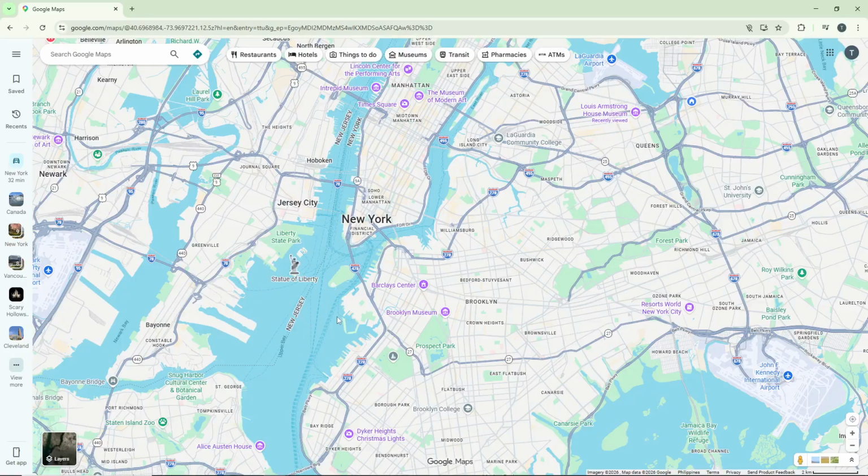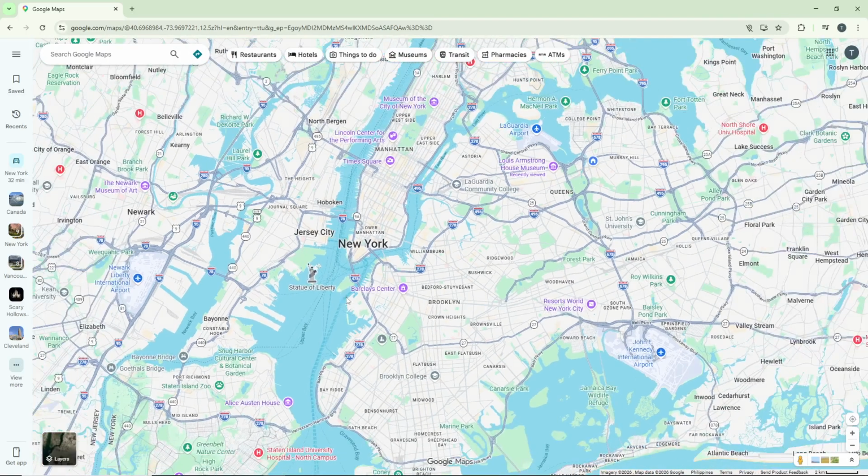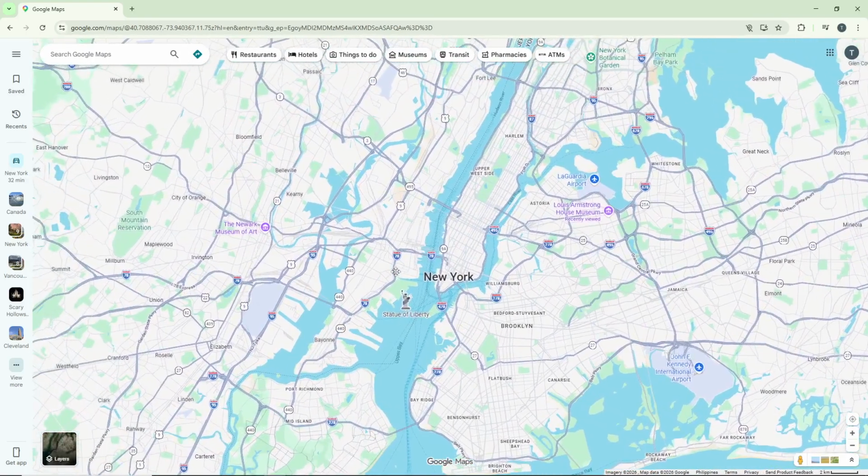First, open your web browser and navigate to google.com/maps. Once the page loads, you'll be greeted with the familiar Google Maps interface showing the default map view. This is where we'll make our adjustments to switch over to satellite imagery.